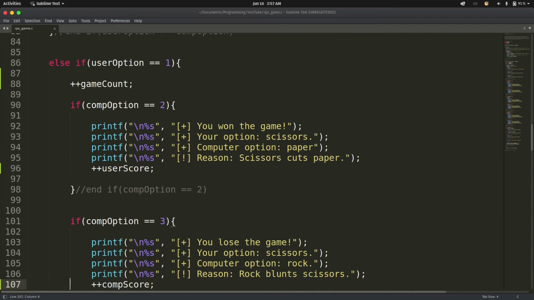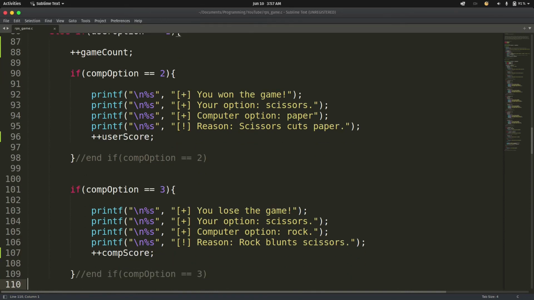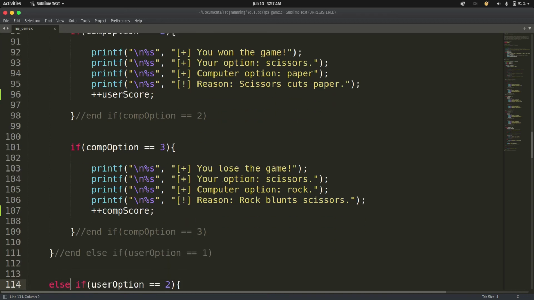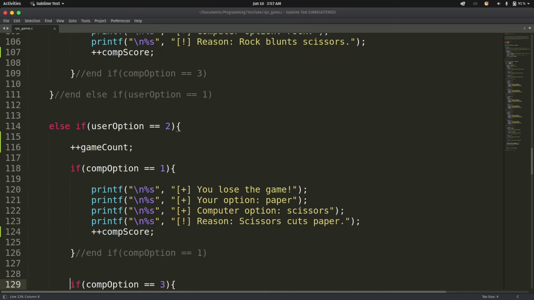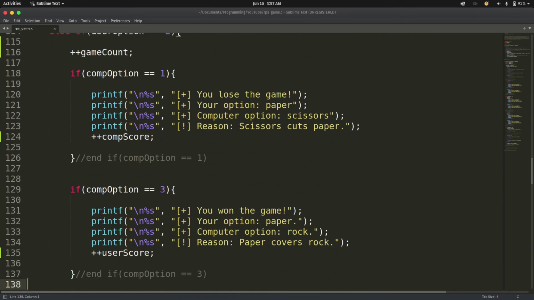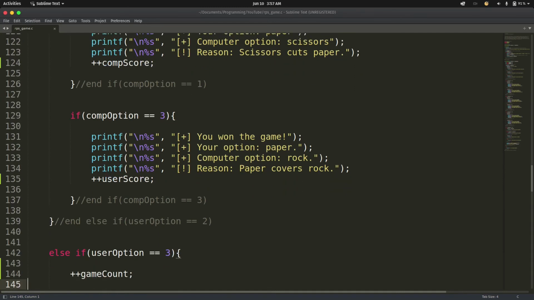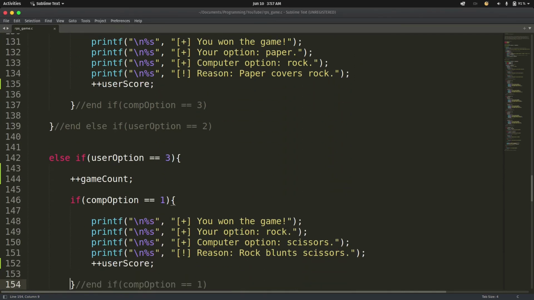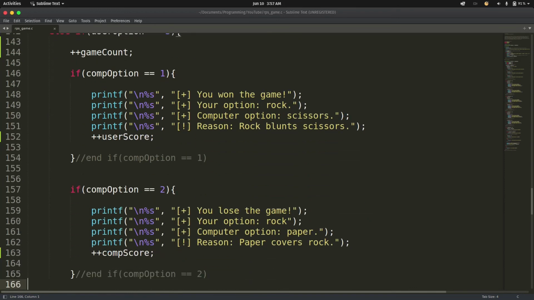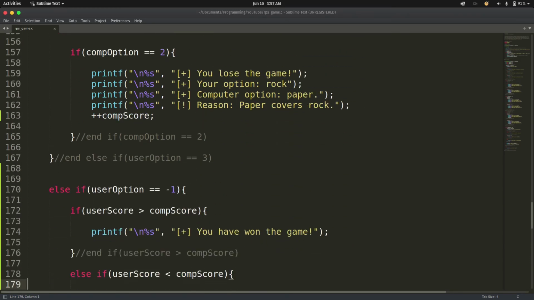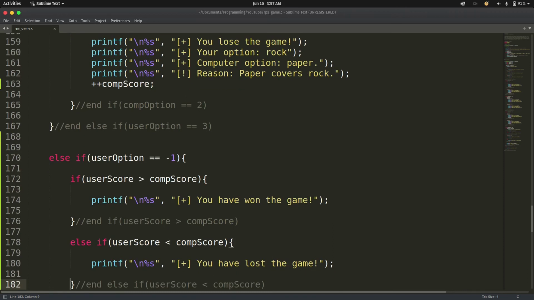Also here, the user selected 1 and the user has won the game. We need to keep track of the user score. Here he has lost the game, so the computer score. Here the user has lost the game, we increment the computer score. Here the user has won the game, we increment the user score. And then here the user has won the game, we increment the user score. Also here he has lost the game, we increment the computer score.